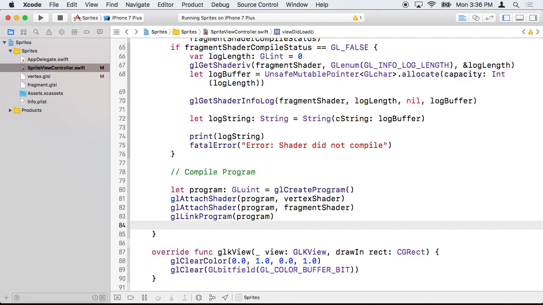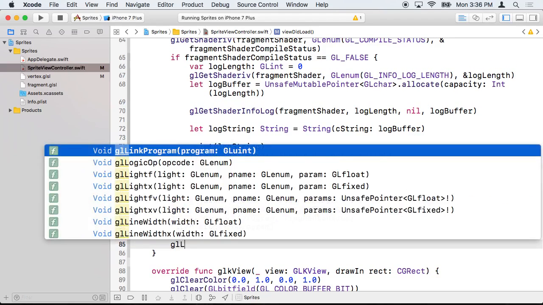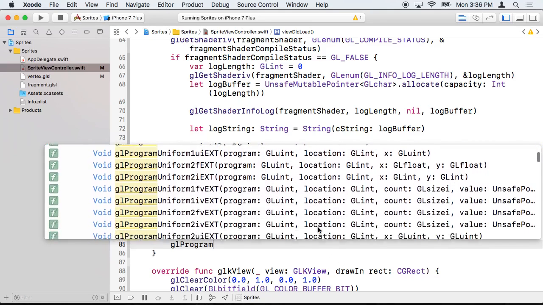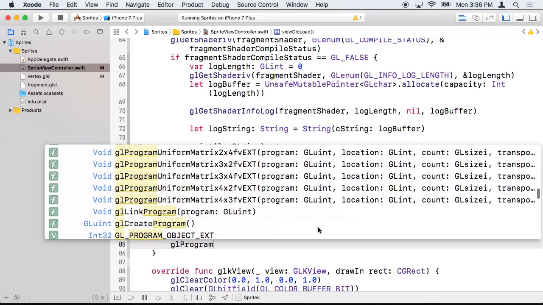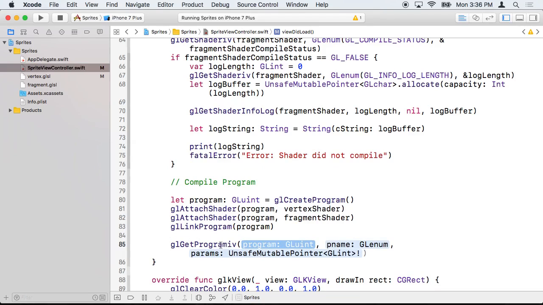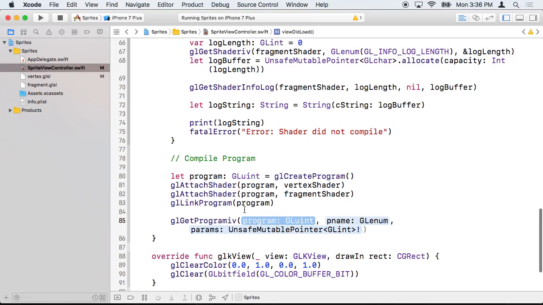But it's possible for this to fail to link. If for example, we never attach a fragment shader or vertex shader, our program is useless and it causes an error. So we should check the link code, just the same way we did it earlier. GL get program IV as opposed to GL get shader IV. Pass the program.